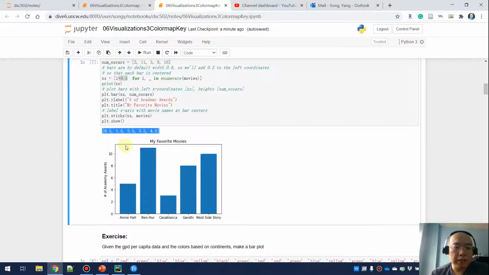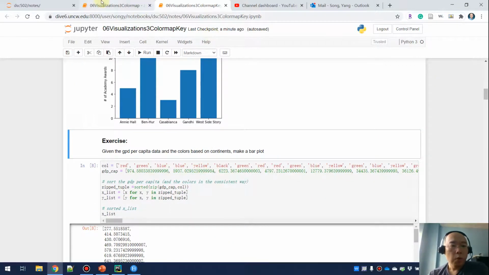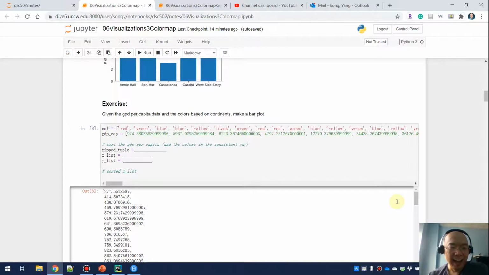And after that, I want to do a bar chart, and that is the x-axis, and the number of Oscars will be shown as the y value. And then I add the y label, and then the title, and I add the x ticks. For the x ticks, well, for the 0.5 here, I do the first movie, and for the 1.5 here, I do the second movie. Okay, now I'm showing you my answer key. Let's move on and do one exercise.